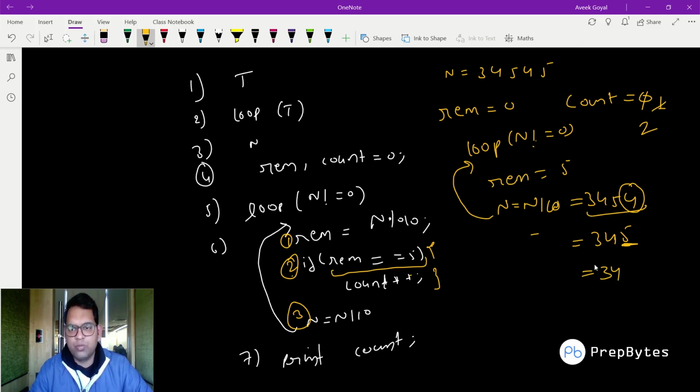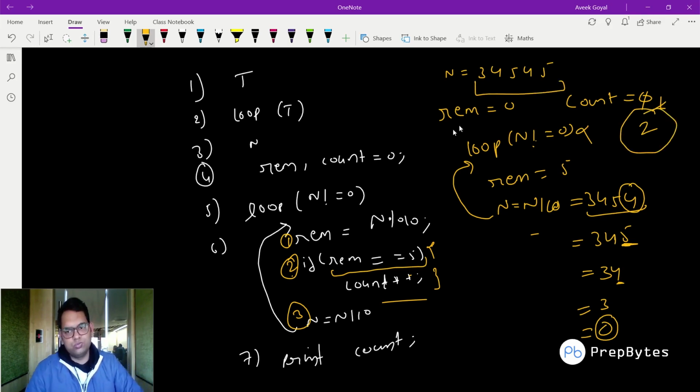We loop back. Remainder is nothing but 4. Is 4 equal to 5? No. No increment of count. So n equals n divided by 10, we come to 3. 3 mod 10 is nothing but just 3. Is 3 equal to 5? No. No increment of count. N value will become 0. As soon as n becomes 0, this condition will become false. We will break from the loop and print the value of the count, which is nothing but 2. So in this case, the count value was 2.